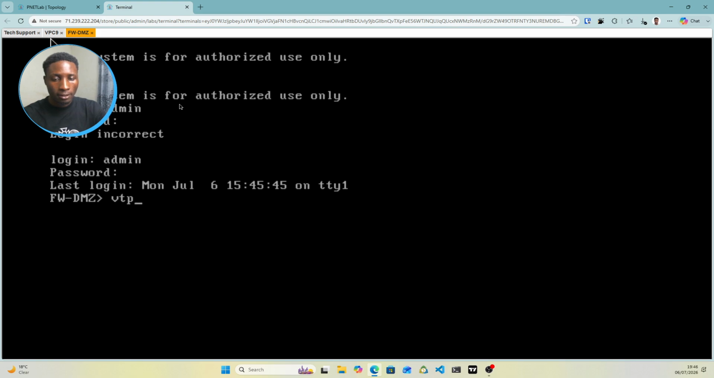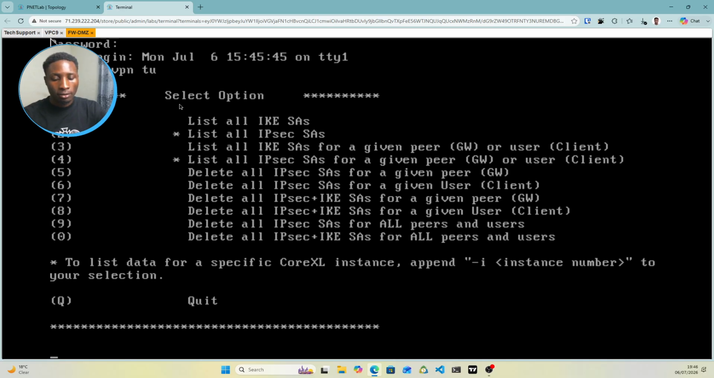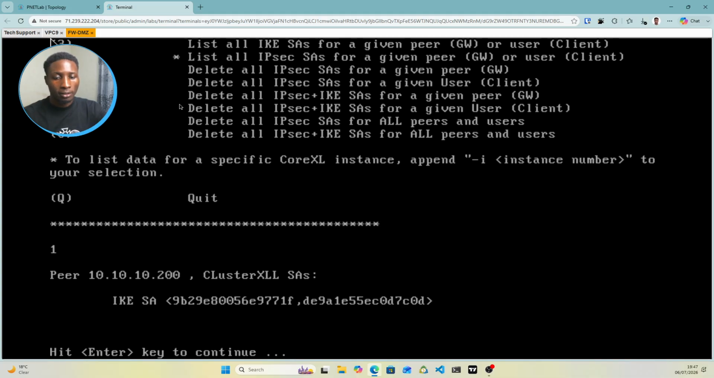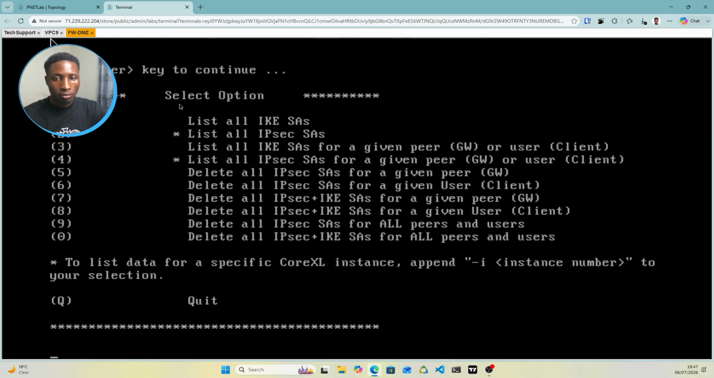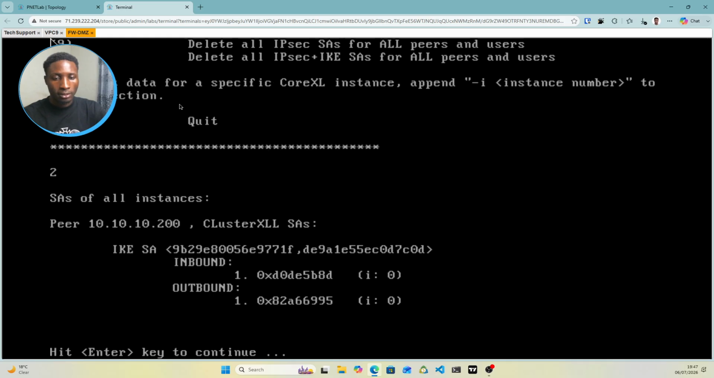Let me clear this, and then we use vpn tu. We hit enter here, and we say IKE. We take 1, all phases, and you see that's phase one, all there. So this is the partner, which is the ClusterXL. You hit enter to continue, and then I'm going to take 2 for the phase 2 parameters.